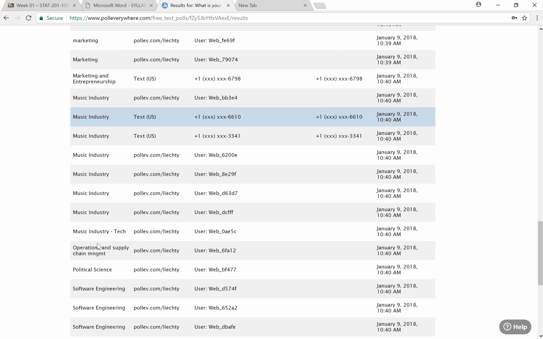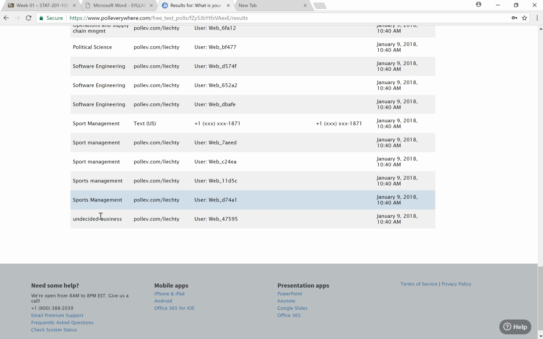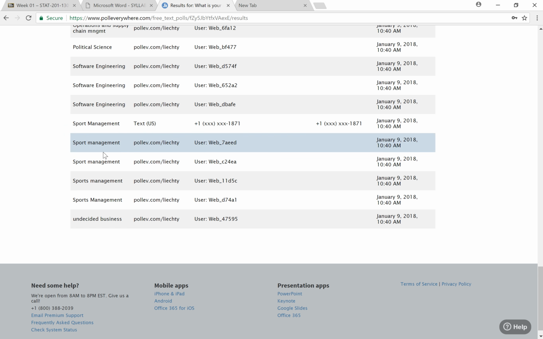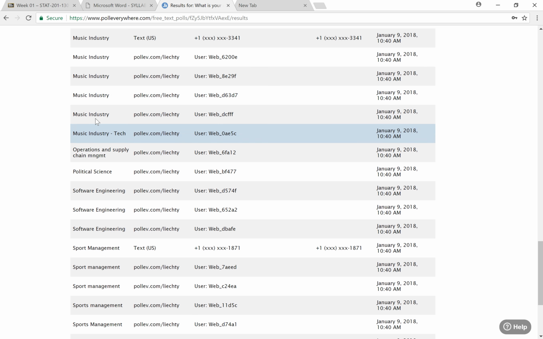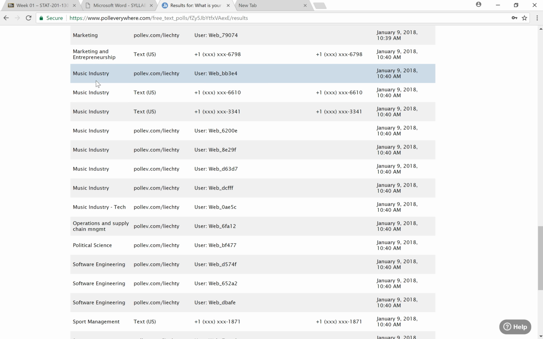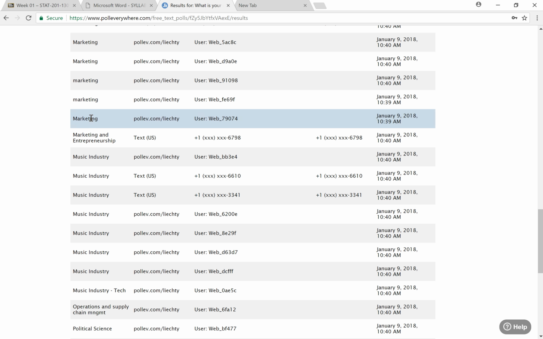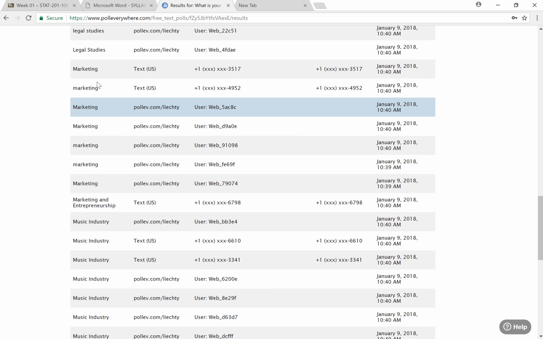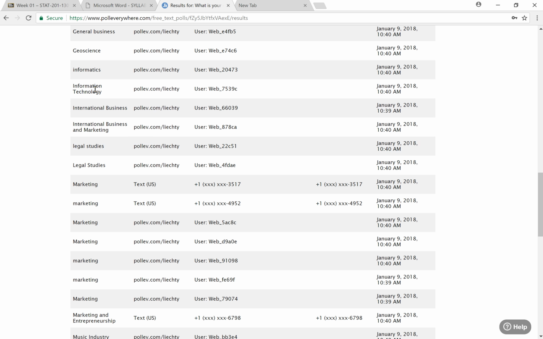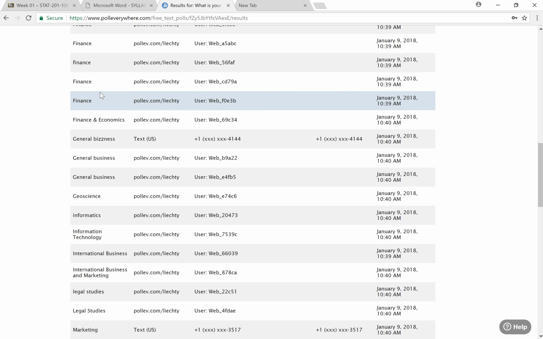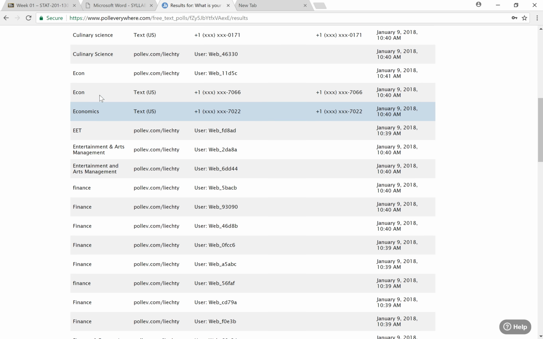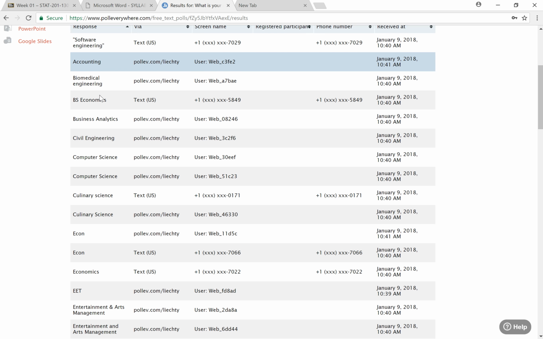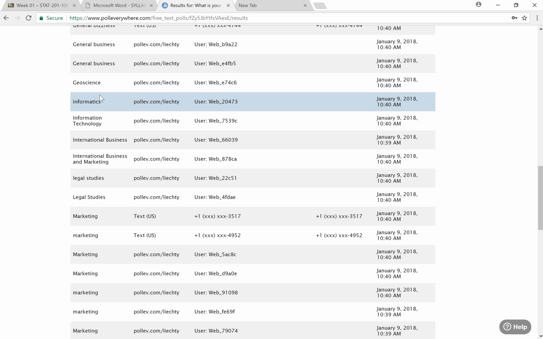But this gives me a good idea, and I could look at this and say, well, there's a bunch that are sports management. There's a few software engineers. Looks like music industry is pretty well represented here. Marketing, legal studies, general business, finance. So it looks like marketing, finance, music industry, those are kind of the three that are most prevalent.